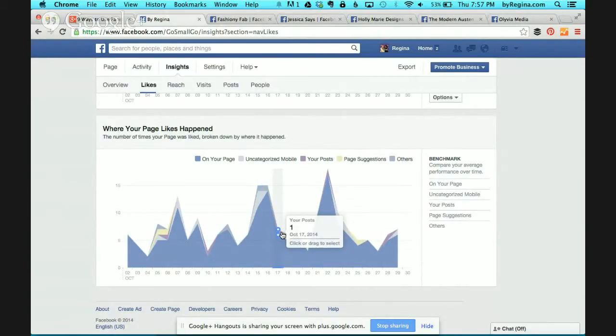And what I can do is if I actually roll over, I can see that, for example, on October 17th, 1 like came from a post, and I can go see what I posted that day that caused an extra like. Same thing on October 28th. For the majority of my likes, they come from people who've landed on my page somehow. But for you, you can just check out on different dates what is causing these likes to happen.